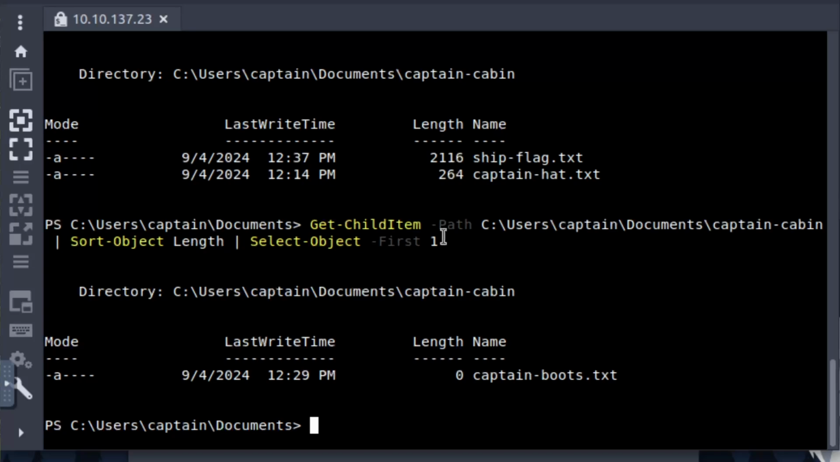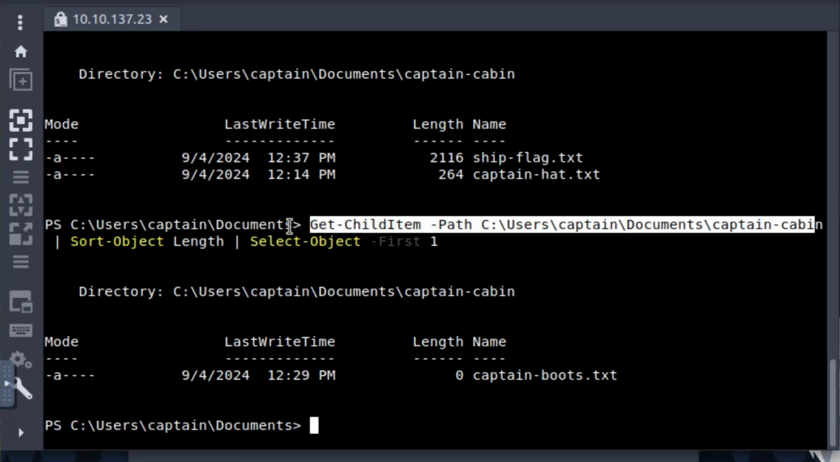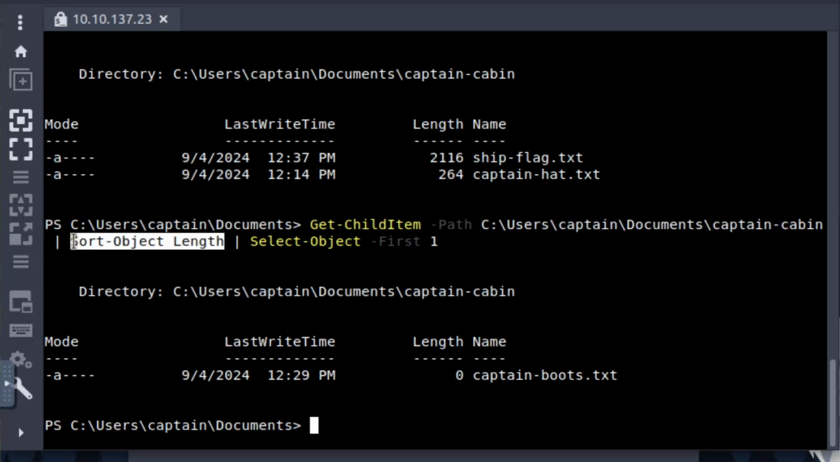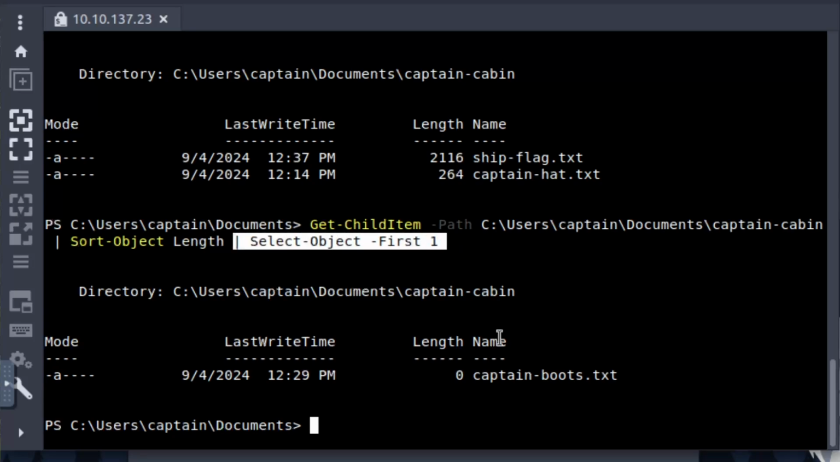For our exercise, we piped the result of Get-ChildItem from this path without actually going into that path. Then we piped the result of that output into the Sort-Object cmdlet and sorted it by length. Then we can use the Select-Object cmdlet. Once it's been sorted by length, we piped the output into Select-Object, and we were able to pull the first one, which in this case brings the smallest file because it's going in ascending order.